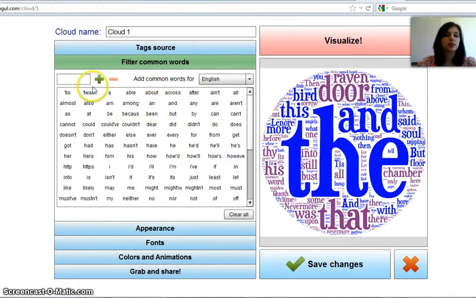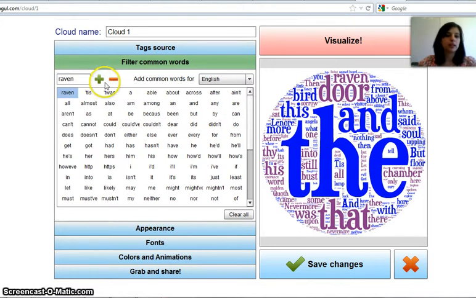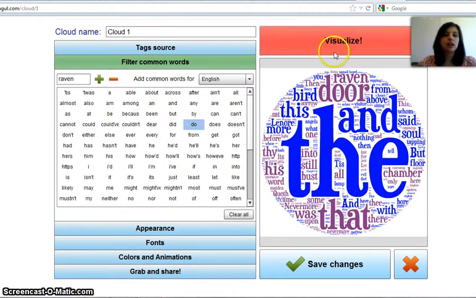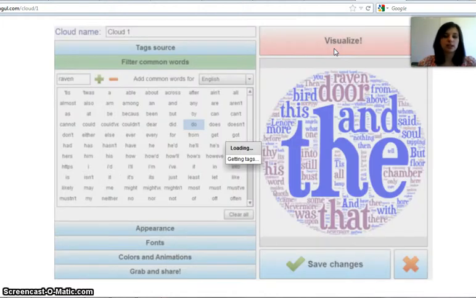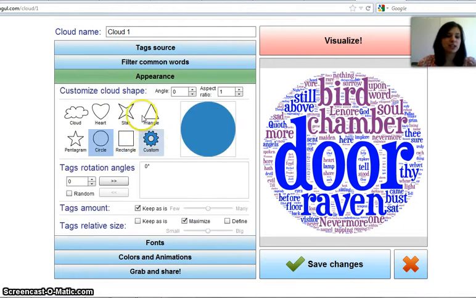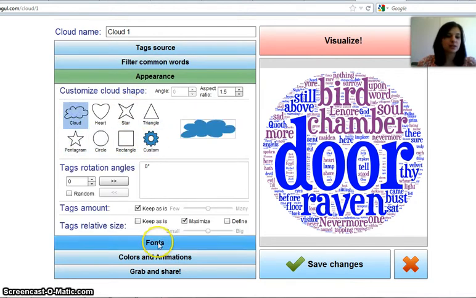So if I decide that I don't want "Raven" anymore, I can remove it, and Raven won't be there anymore. And if I want to delete one, you just take it away. You can revisualize it. So now we know that "door" is actually the most common word in Edgar Allan Poe's The Raven. So once you're done, you can change different shapes, all sorts of stuff.